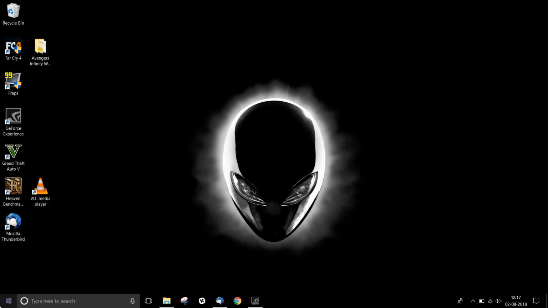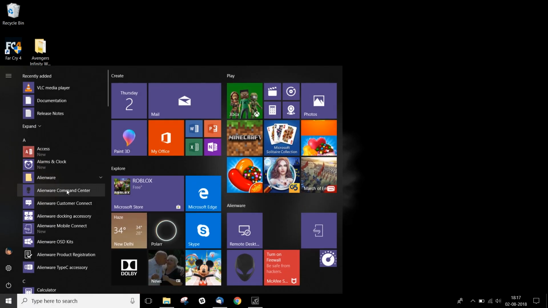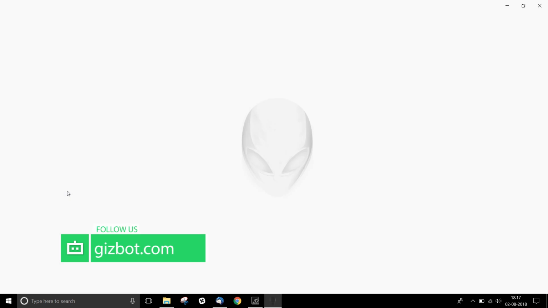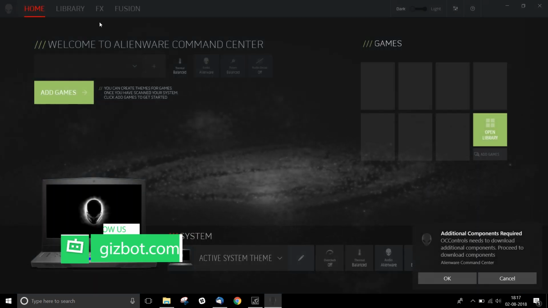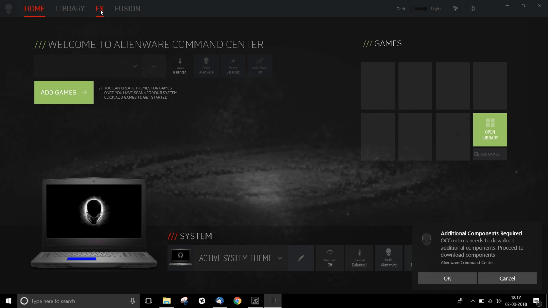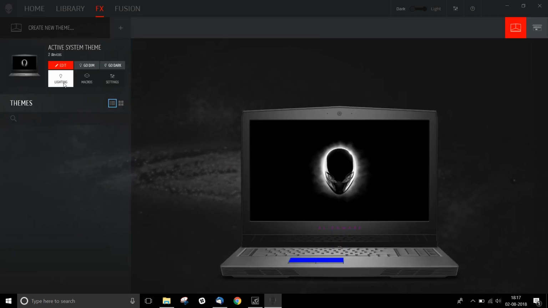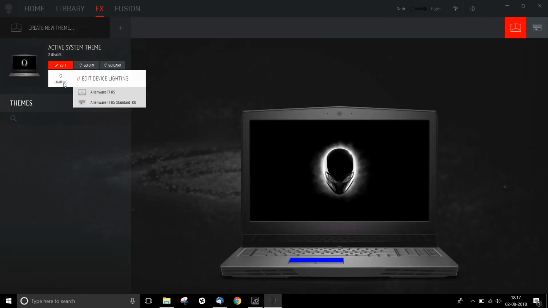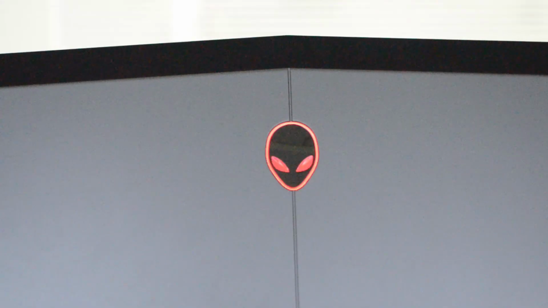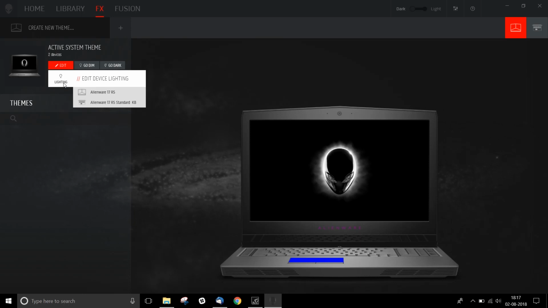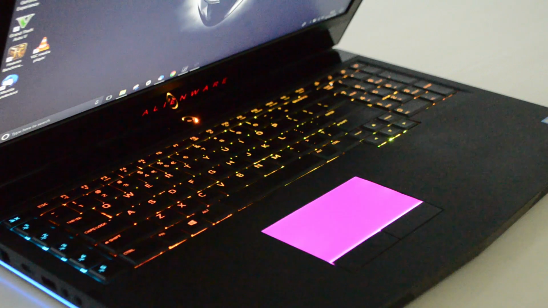Click on the home button. There you will find an app called Alienware Command Center. Click on that. On the left corner you will find four options. Click on effects. In that, go to lighting. There you will find two options. In the first option you can change the lighting of the sideways and the main Alienware logo on the trackpad, and in the second option you can change the lighting of the keypad.